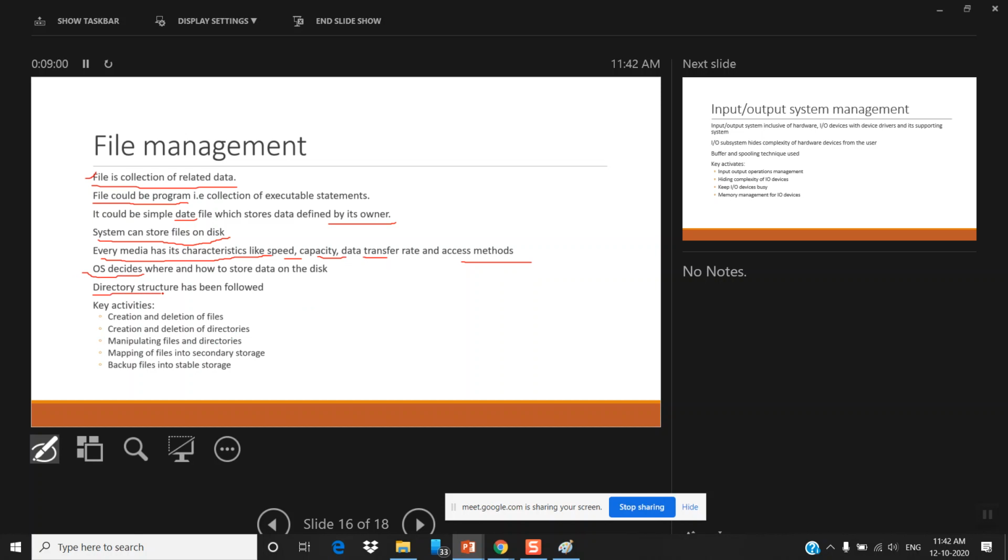Then different directory structures are followed. In the Unix or Linux operating system, the tree directory structure is followed. Windows also follows a directory structure, like the C, D, E, F drives that we have created.